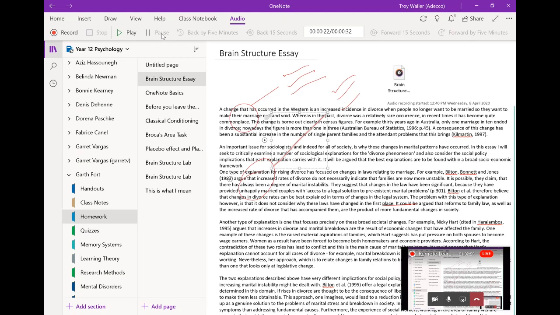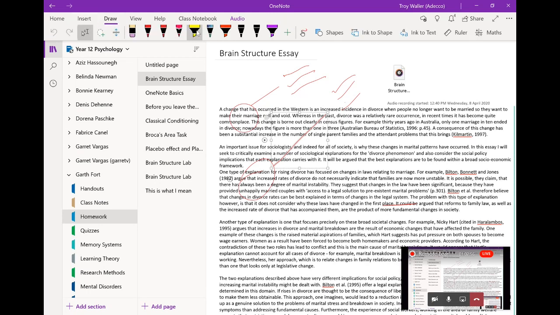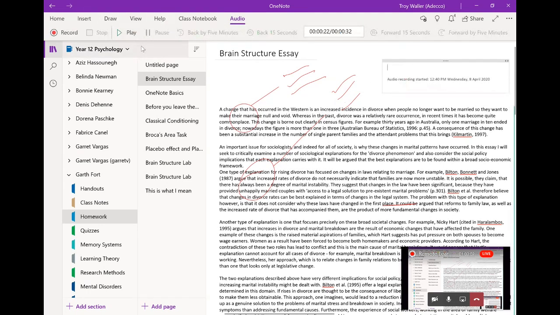Now you may look at that and say, hey, actually, Troy, that doesn't work for me because I don't have a touch and stylus enabled device. But what I want to share with you is you can use a mouse. Okay, so I'm just going to get rid of that one. You can use a mouse and you can use your highlighter.